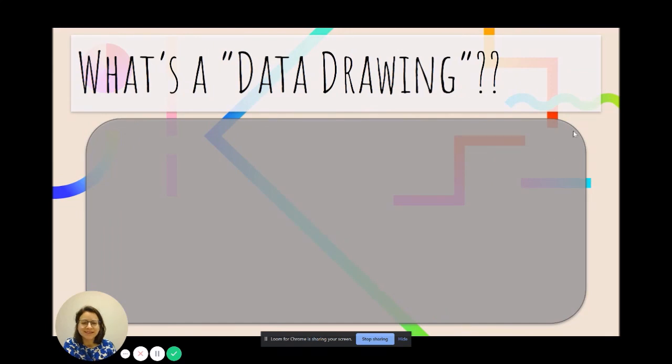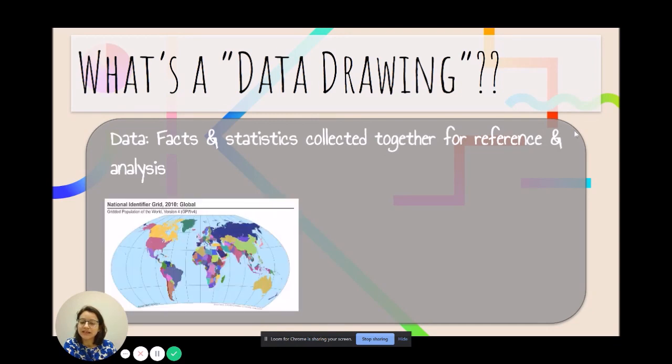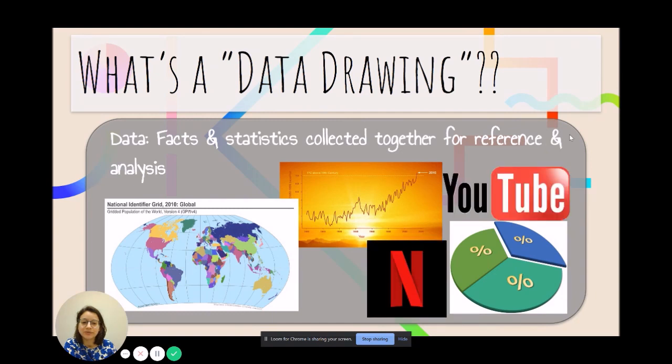So first of all, what is data? Data is actually a math term, and it means facts and statistics collected together for reference and analysis. But what does that mean? Data is basically just information. So data can be used in maps, in graphs, and in pie charts. And data is actually even used in social media and streaming. So data is used even by Netflix and YouTube. They track how long you're watching something or how often you watch it, and they use that to decide what to recommend for you next.